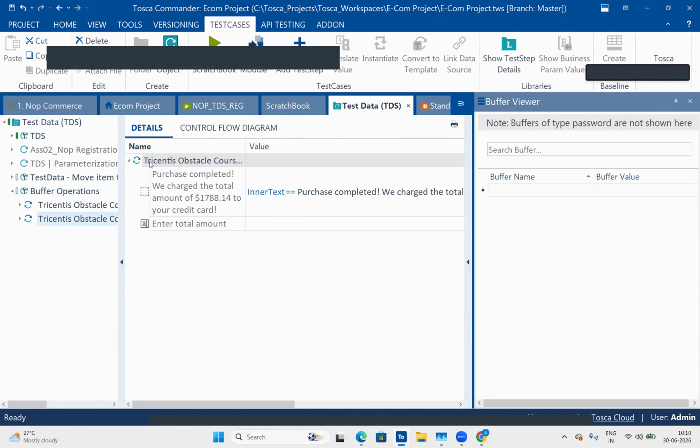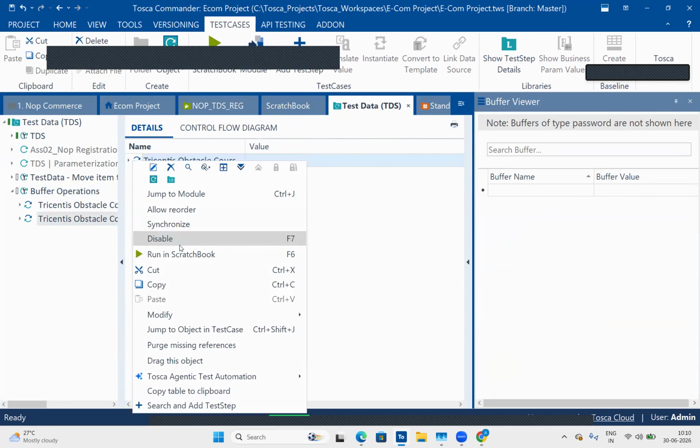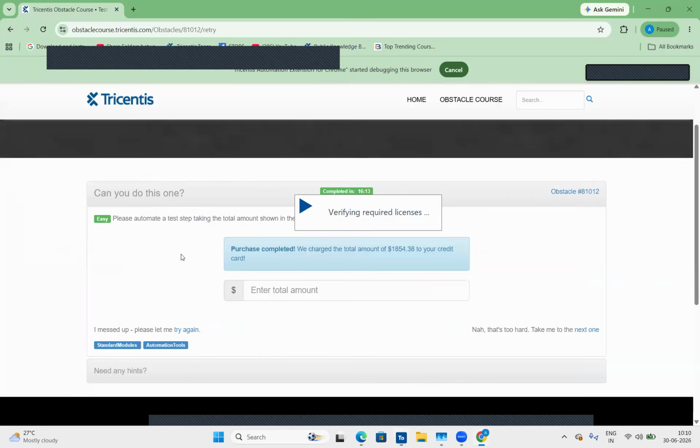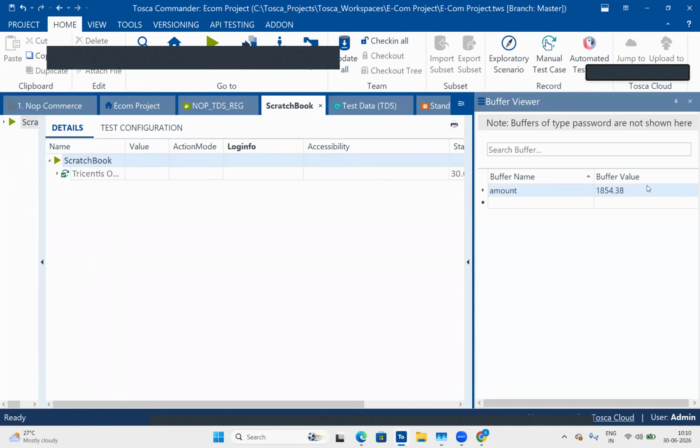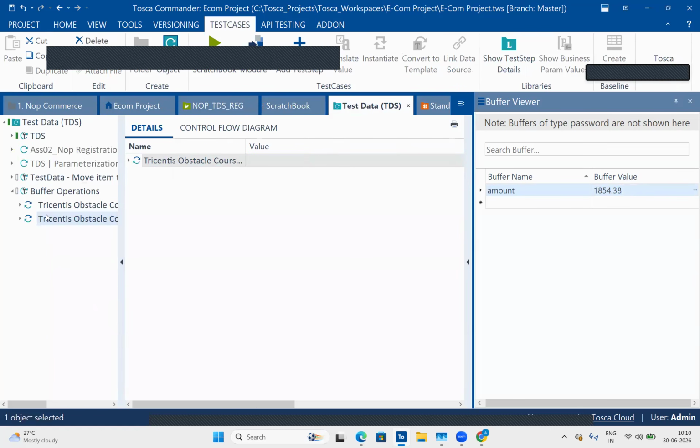Come back here, select this one, right click and run in Scratchbook. If you do run in Scratchbook, it buffers only this piece of code, 1854.38. Are you able to see that only the amount is buffered here instead of buffering the entire message? Yes. So what amount is buffered here? Just copy that buffered amount and paste it here.